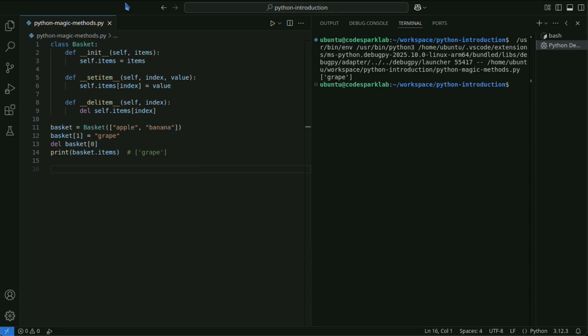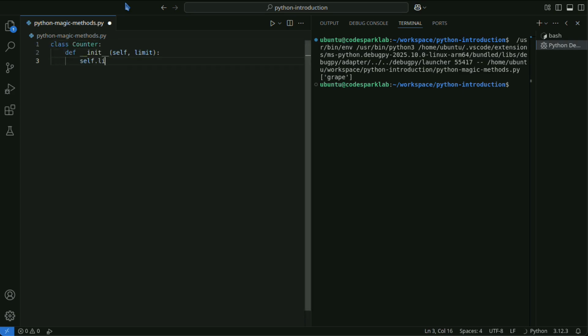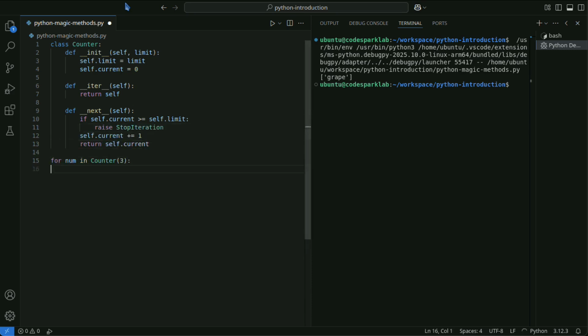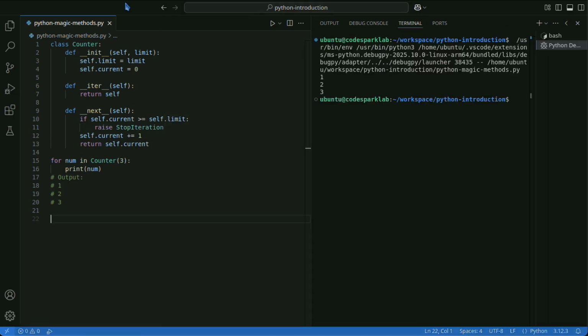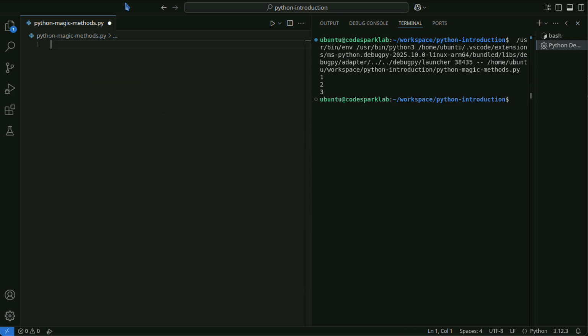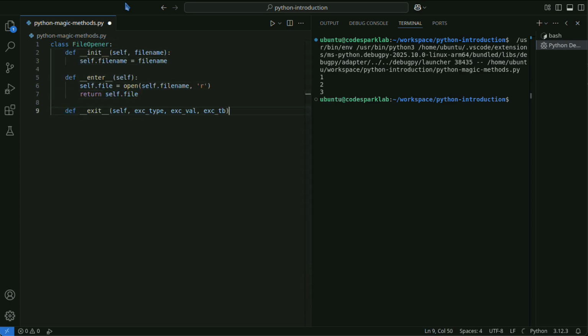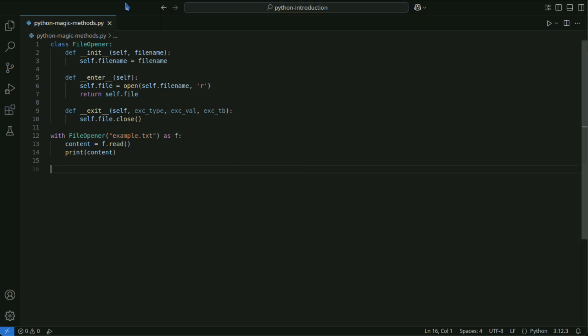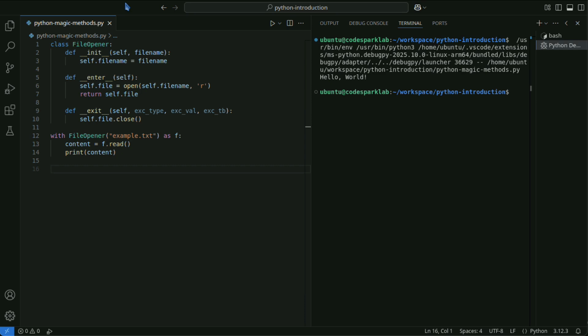To make an object iterable in a for loop, implement the following. By defining __enter__ and __exit__ methods, you can implement pre- and post-processing for the with statement. By defining the __call__ method, you can make an instance callable like a function.